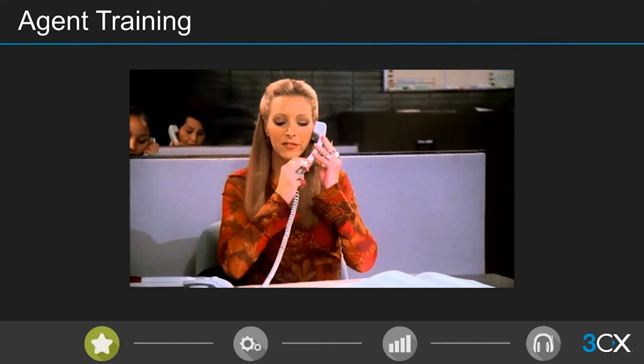So we know that it's really important for call centres to have their agents perfectly versed by the time they actually get on the phones. And that's why we've got built-in listening, whisper, and barge features available in our Pro and Enterprise licenses.